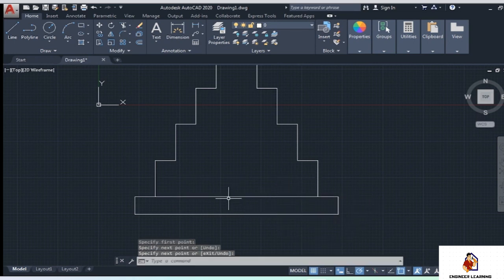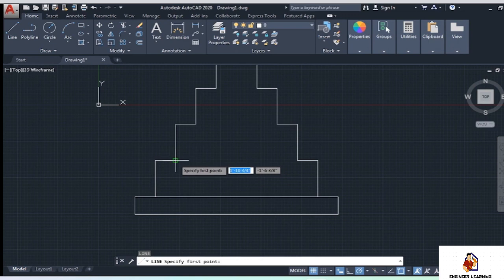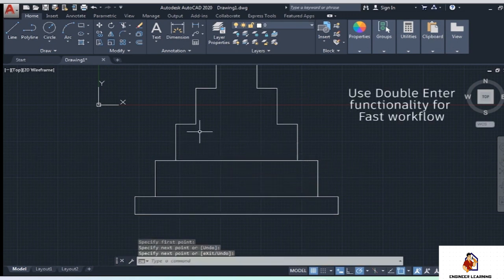Press enter to come out of line tool. Same way, draw the line for the other blocks as well. To work quickly, press enter key again to activate the last working tool. We are going to use this double enter functionality a lot.